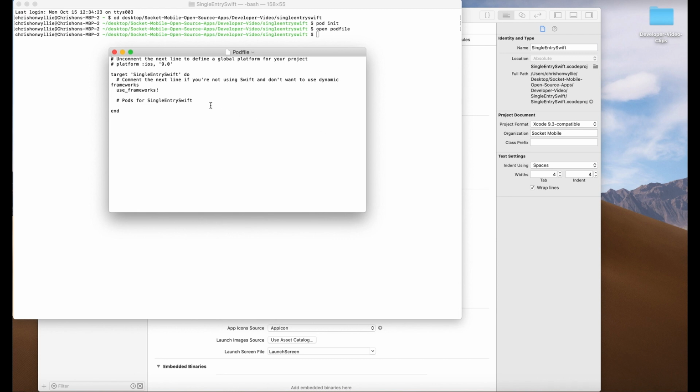Now the third step is to add the Capture SDK. Under pods for single entry Swift, you type in the word pod, make sure it's all lowercase, and then SKT capture, and then save by pressing Command S, and now you can close this pod file.